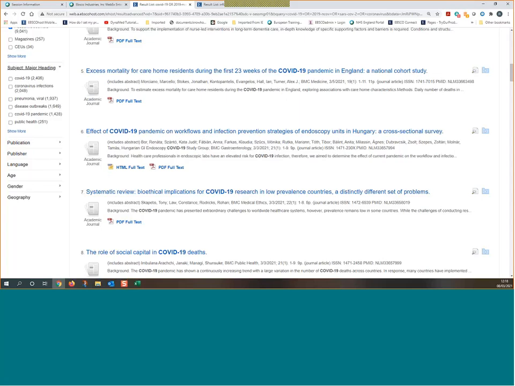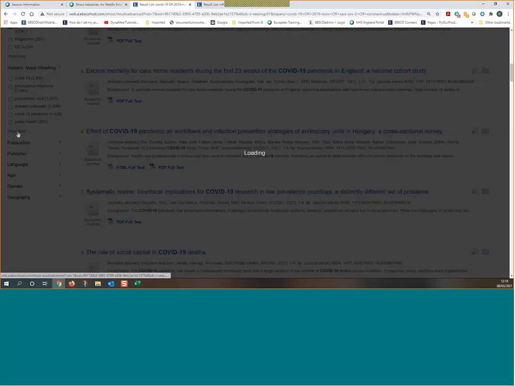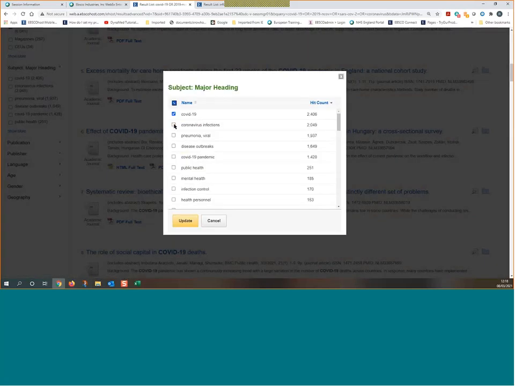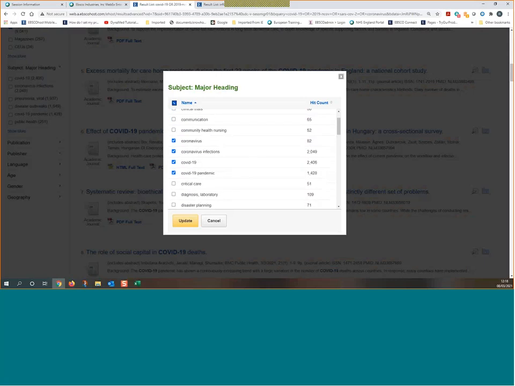Okay, so they're listed in hit count, so not surprisingly, the majority of references in this list are indexed with COVID-19, followed by coronavirus infections, then viral pneumonia, etc. Now, in selecting these options, these filters, you can only choose one item at a time. If you want to select more than one, click Show More, and then you can select from this list here. To make it easier, if you want to sort them alphabetically first, click Name, and then you can choose the other relevant options as well. Once you've done that, you can click Update.